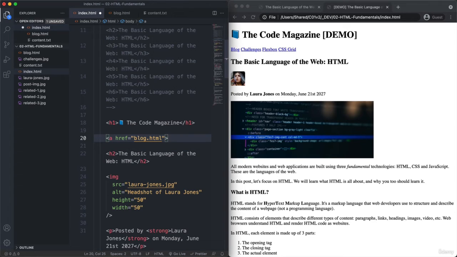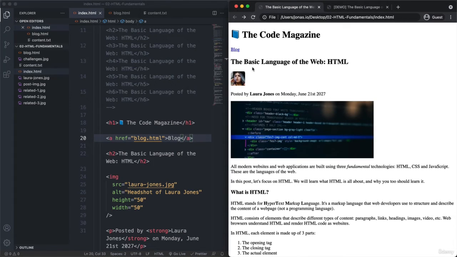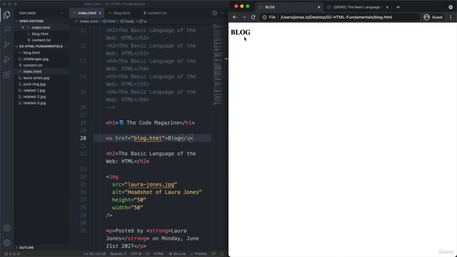Then here as the content of the element, let's just write blog again, and then close it as always. Give it a save. Here is our beautiful link. And now watch what happens as I click it. Bam, we are now at blog. And you can see that also here in the URL bar. So which is now all of this file. And so all of this path. And then at the end, blog.html.